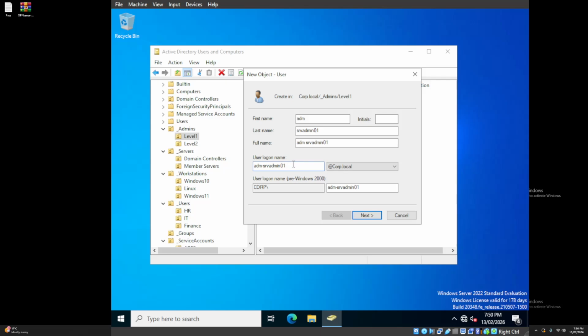This account, we will create a policy in the future, in the upcoming videos, where we will restrict the login of admin accounts into workstations. We will make it so that they are only able to log in on domain controllers to be able to do some stuff.